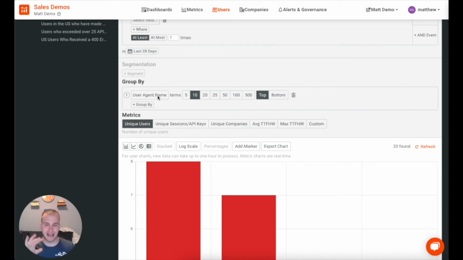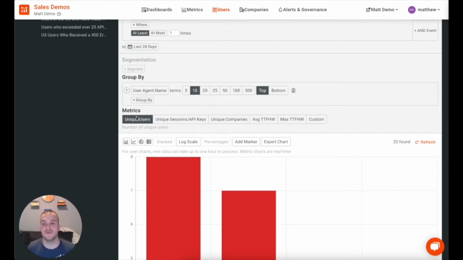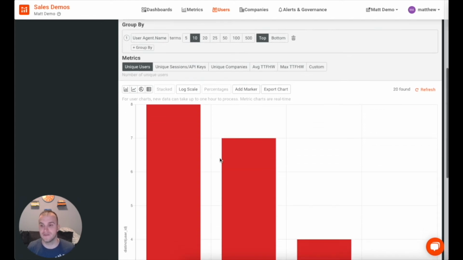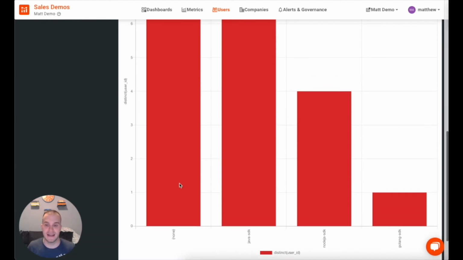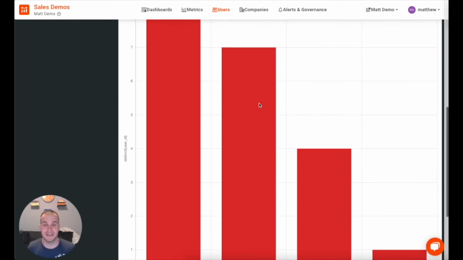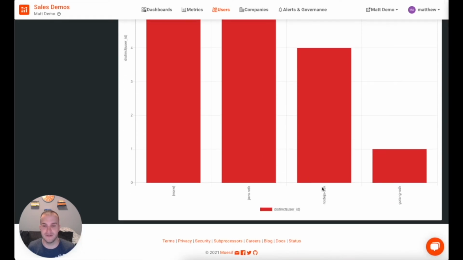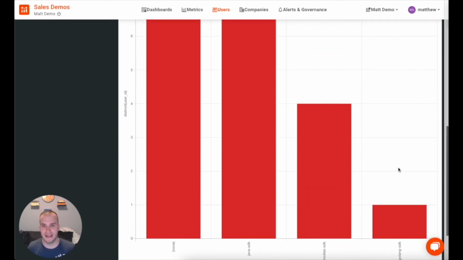So this is the platform they're using to actually access our platform. And what we're looking at is the top 10 results for user agent.name. Okay, and this is based on unique users. So we can switch what metric we're going by. So we can see here that in this chart, we have none, so they're probably not identified. Then we have Java SDK, which is the second most popular. Then we have Node.js SDK, and then we have the Golang SDK.